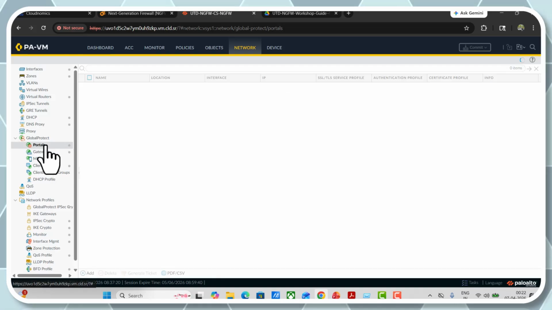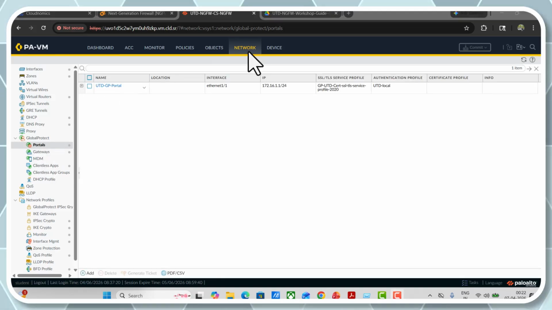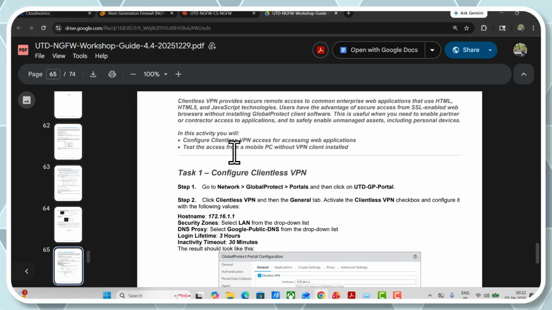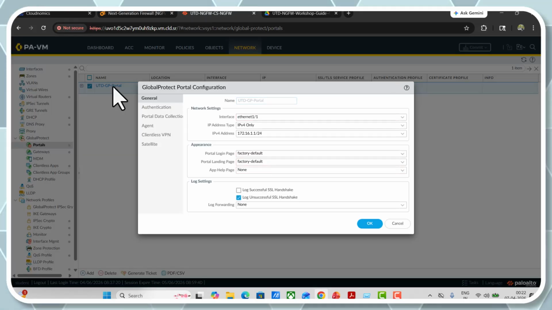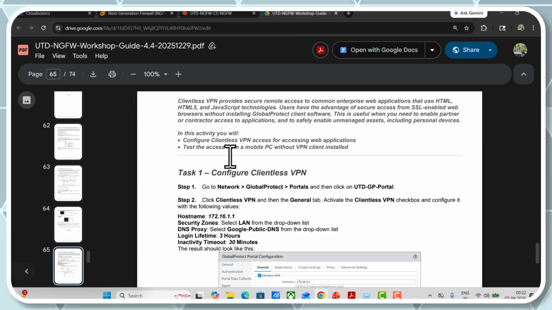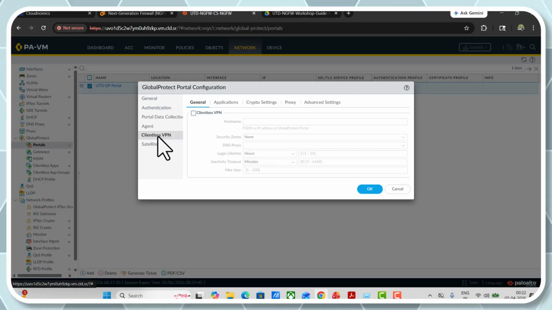Under Network, Global Protect, Portals, this portal is there. Now click on UTD-GP portal. Now click Clientless VPN and then the General tab.